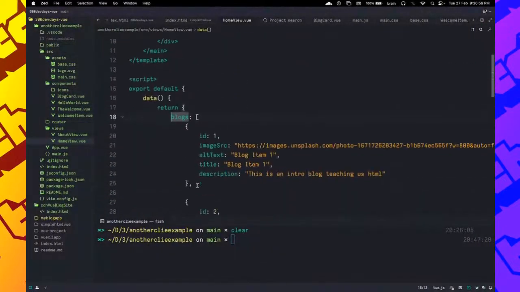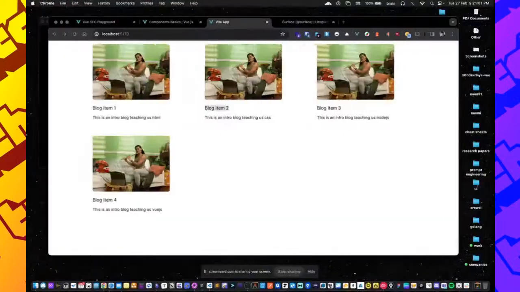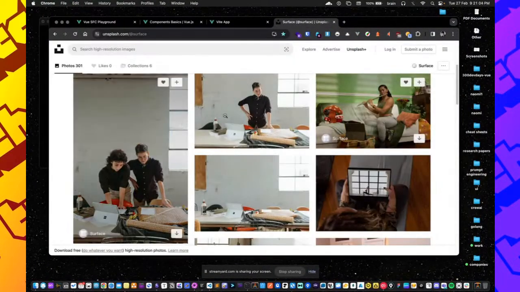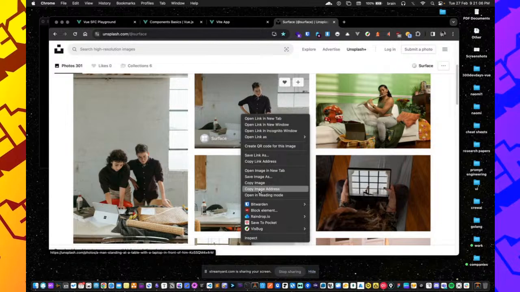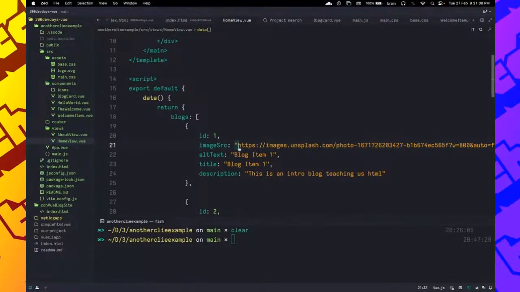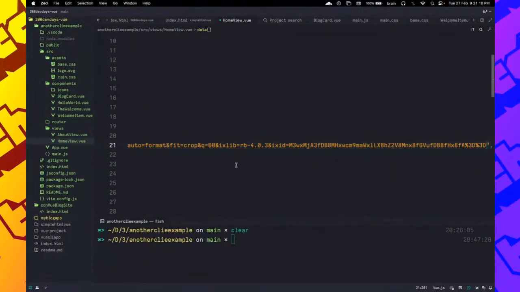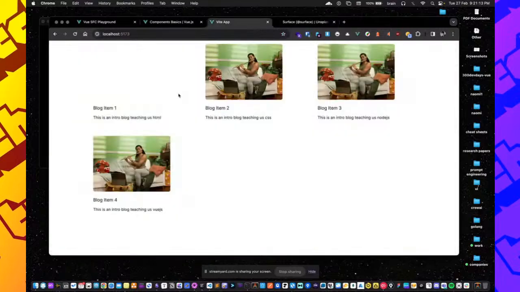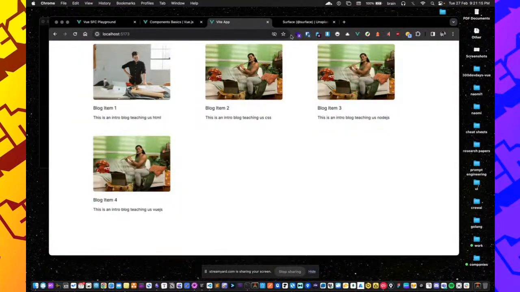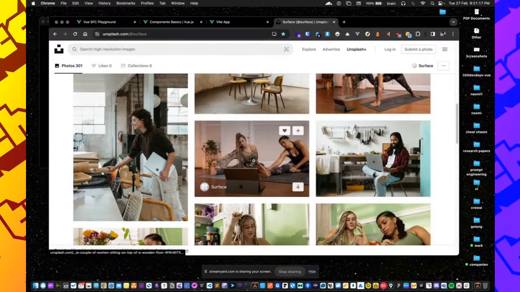Okay. So we can also change those images as I mentioned. All you have to do is come in here. Let's just pick some random images, copy image address, paste that image here. So you see that image will also change automatically for that particular item, right? So you can do the same thing for the other images.